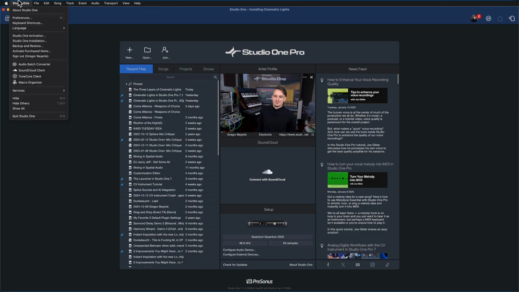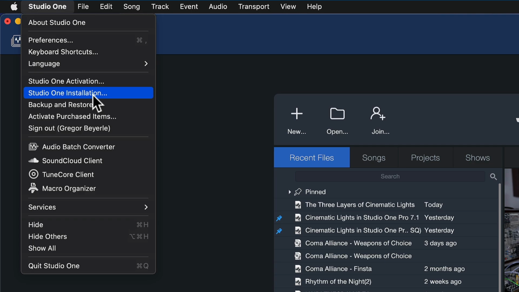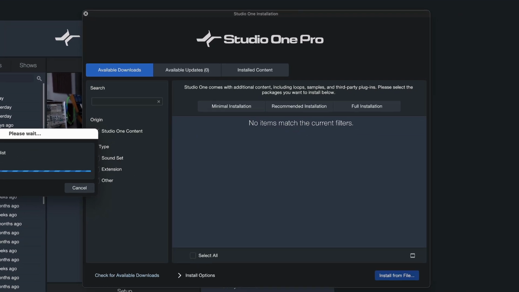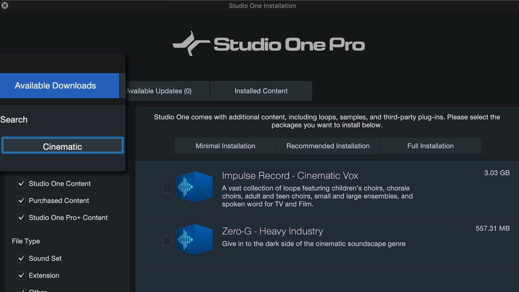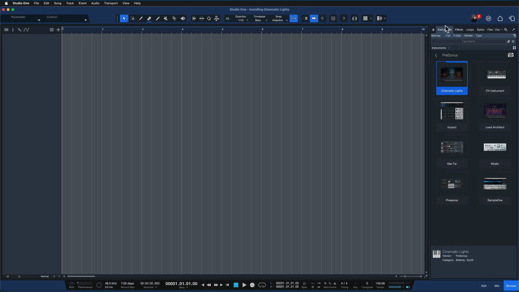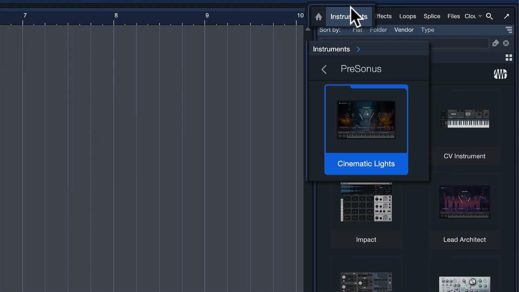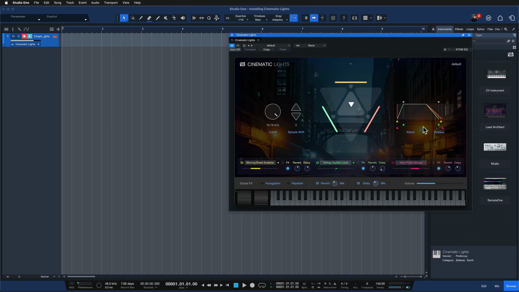Once you've updated to Studio One Pro 7.1, you should go to the Studio One menu here at the top and select Studio One Installation. And here under Available Downloads, you should find Cinematic Lights when you search for it. In my case, it shows up under Installed Content because I already have it. And after you installed it, then you'll find it just like any other virtual instrument here in the Instrument section of Studio One Pro's browser. It can be added to any song with drag and drop.